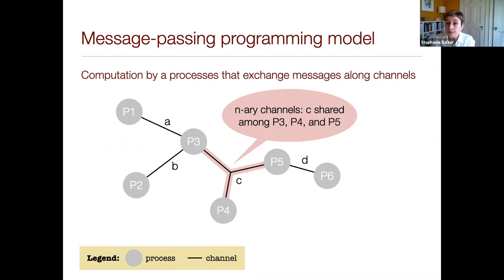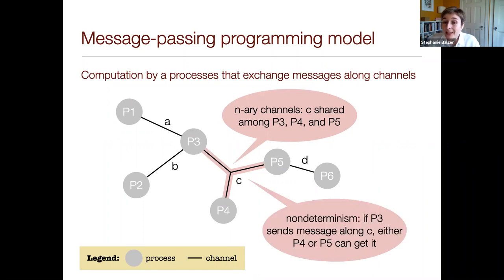That means in particular that we actually have a form of non-determinism. So what does non-determinism mean in this setting? Just imagine that P3 sends a message along channel C. As a result, it's not determined up front who will receive that message. It could be P5 or it could be P4.